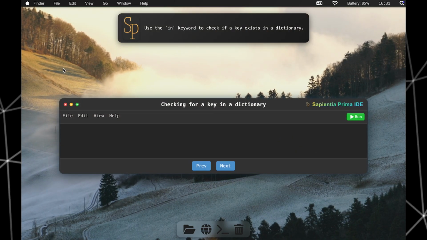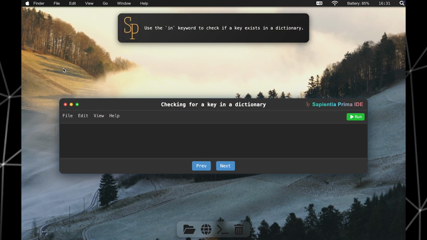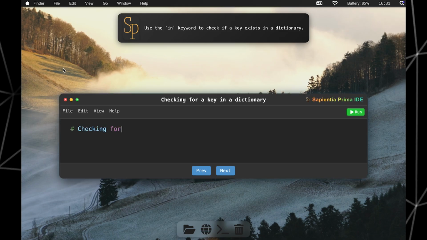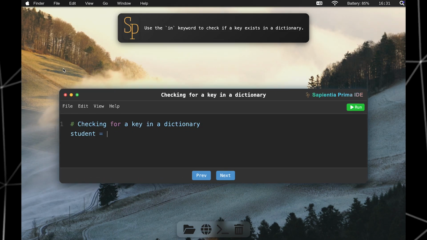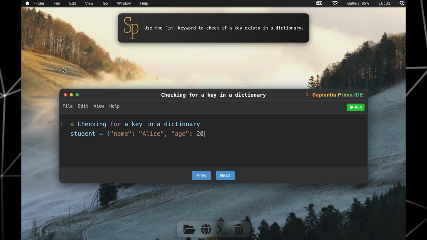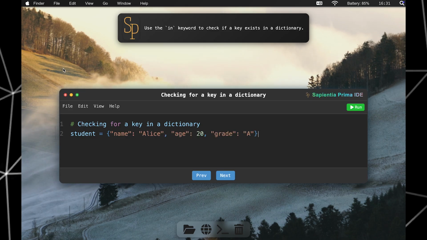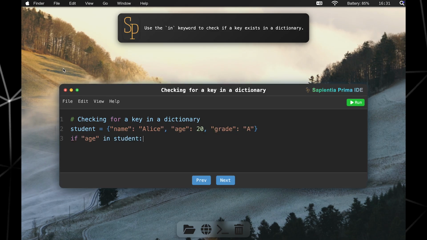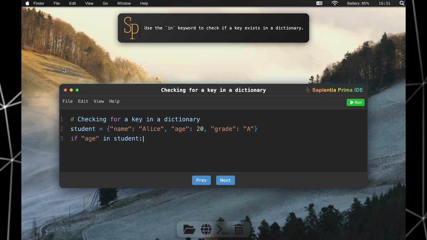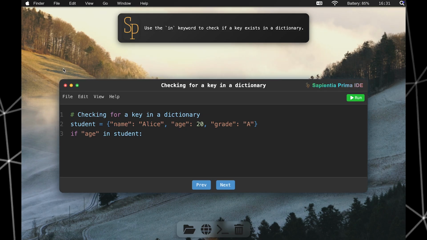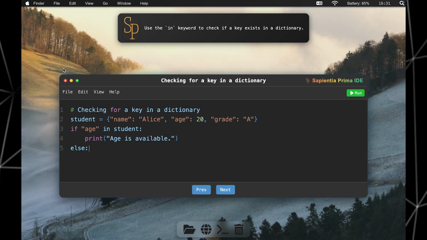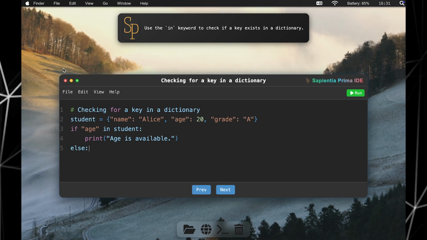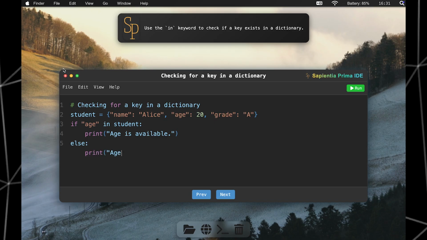Now, how can we check if a key exists in a dictionary? We define a dictionary as before, and using the in keyword, we check if the key age exists in the dictionary. If the condition is true, we print age is available. And if it's false, we print age is not available.